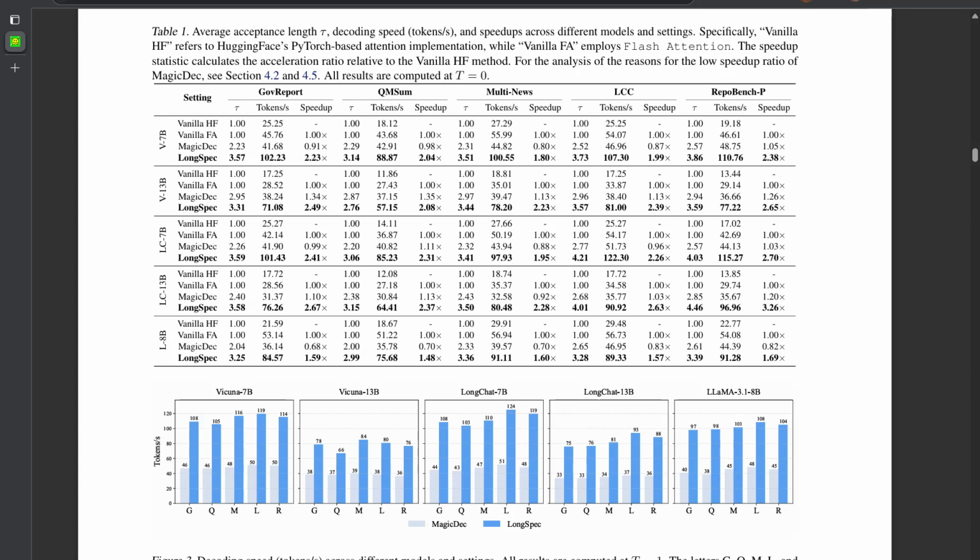Even when you increase the randomness, which usually makes speculative decoding harder, LongSpec still maintained a solid lead, giving around a 2.5x speedup compared to another method called MagicDec. That's impressive, especially the code completion numbers.